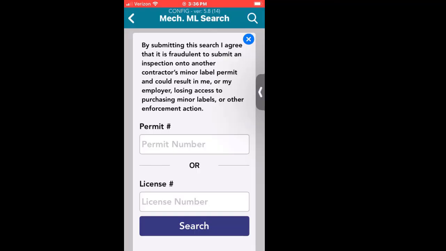Before I proceed with that search on a separate license that we have, a fake one, we want to make sure that everyone understands that by submitting this search you agree that it is fraudulent to submit an inspection onto another contractor's minor label permit and could result in you or your employer losing access to purchasing minor labels or other enforcement action on behalf of the Building Codes Division or Construction Contractors Board.